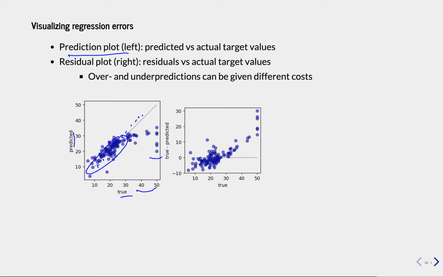A slight variation of this is the residual plot, which is the truth value versus the difference between the truth and the predicted value. And yeah, this gives you a slightly more interpretable plot. So here again, you see that as the true value gets higher, the error basically gets a lot higher as well.